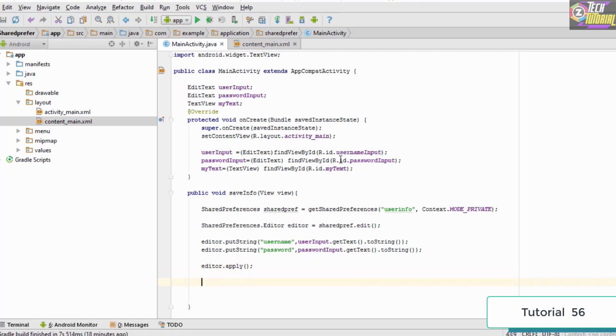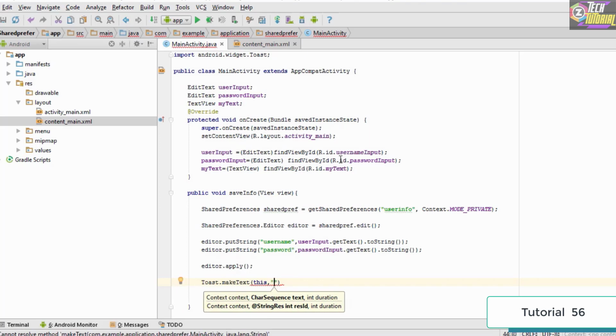Now in order to inform the user that the changes have been saved, we need to make a toast, so we type toast dot make text, and inside make text, the first parameter to be passed is going to be this. The next is going to be the message which we want to pass, so we type, let's say, saved.